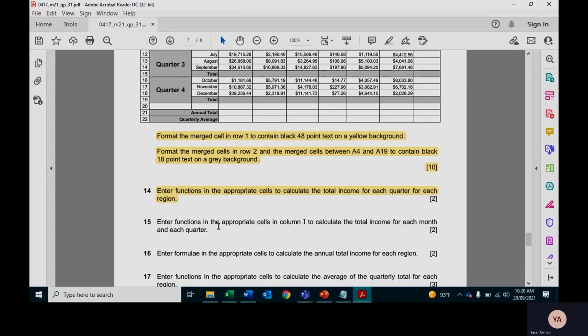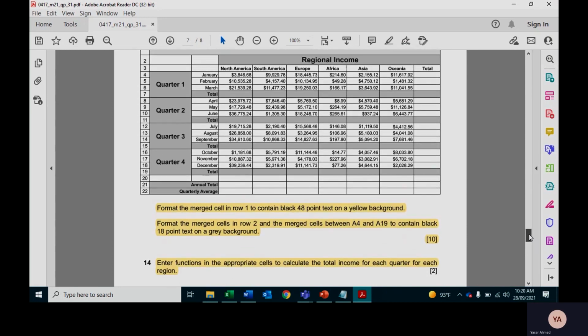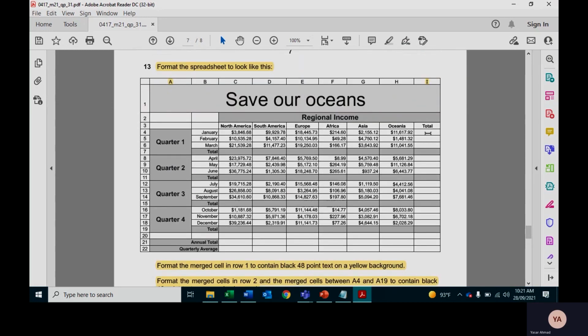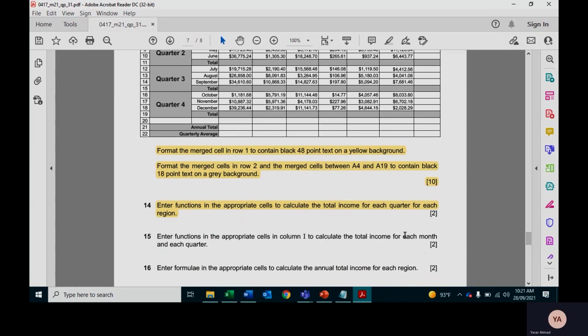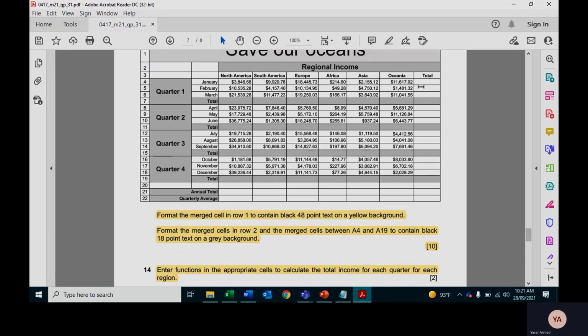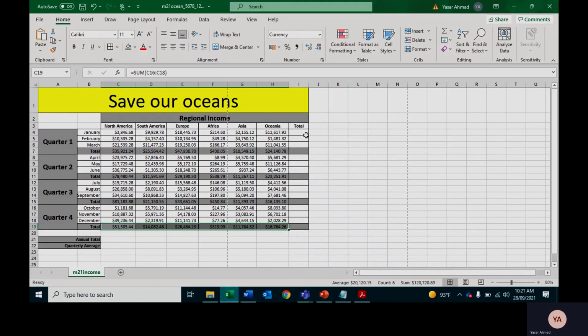Now enter functions in appropriate cells in column I to calculate the total income for each month and each quarter. So column I is going to be this one here. So we want the totals for each month and each quarter. The totals for each month will be in here. So that will be the total for January, taking these values here, going across. And then the total for each quarter will be here, which will add up January, February, March. So let's go ahead and do that.